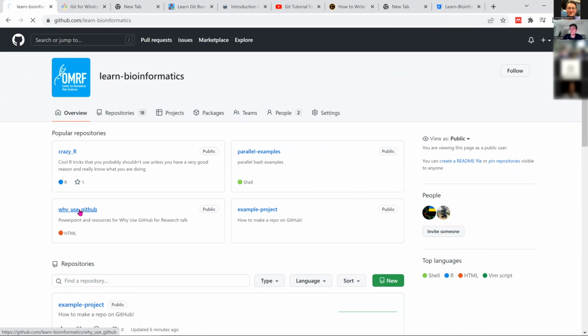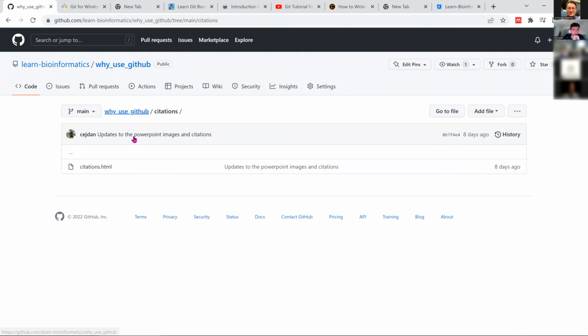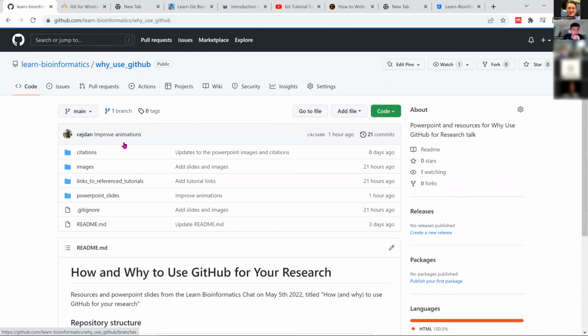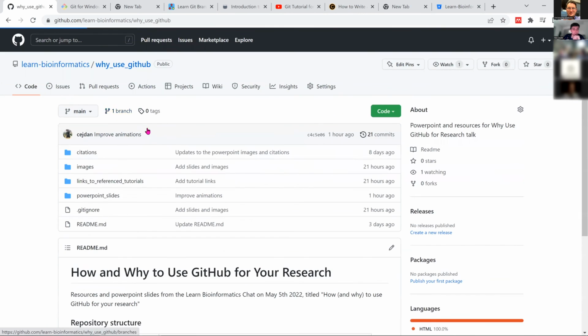Also, here we have the citations for all the papers, about a few papers, and we have all the images as well. All the images are here, and so on.